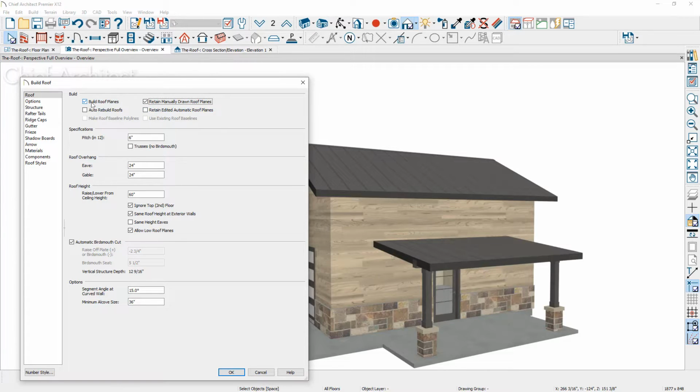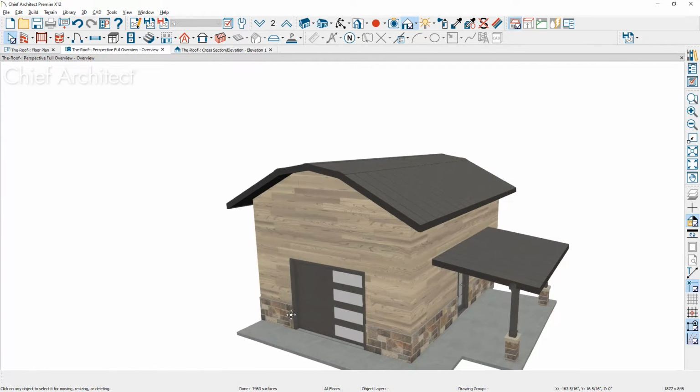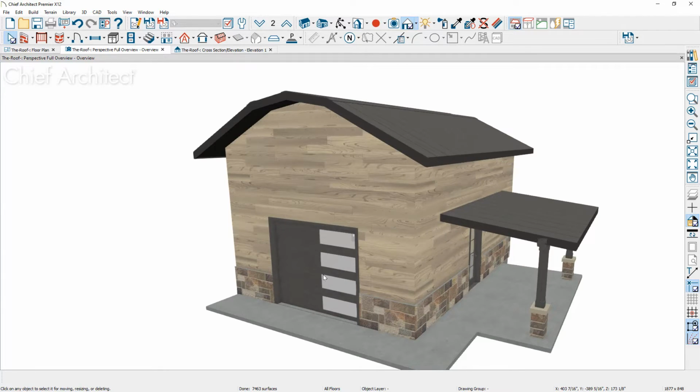So by turning on the Build Roof, not Auto, and retain the automatic, you can see that the roof then rebuilds, and it just requires you to click the Build option if you've manually drawn a roof plane and you want to retain it. So this is a story and a half with a 2 pitch, and that's how the roof tools work in a nutshell. I'm going to skip ahead here and open up a completed project and let's go through the process of transforming the roof.